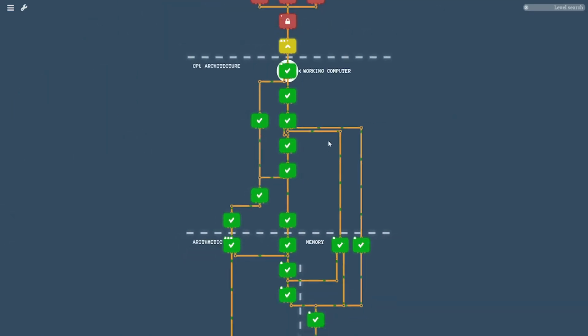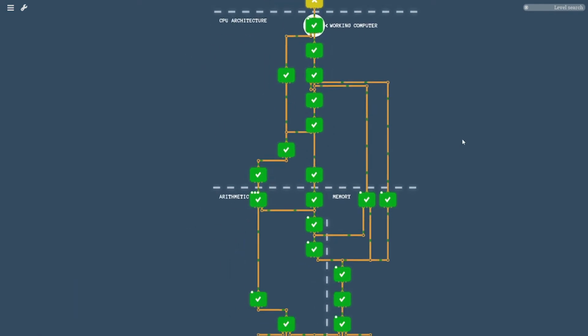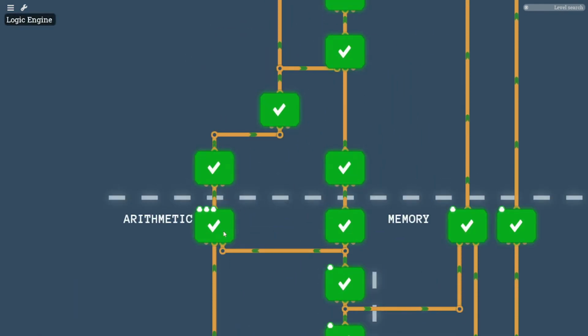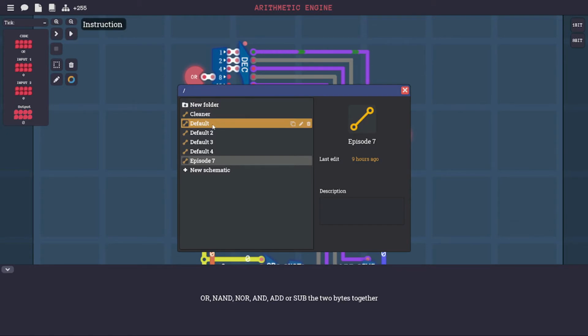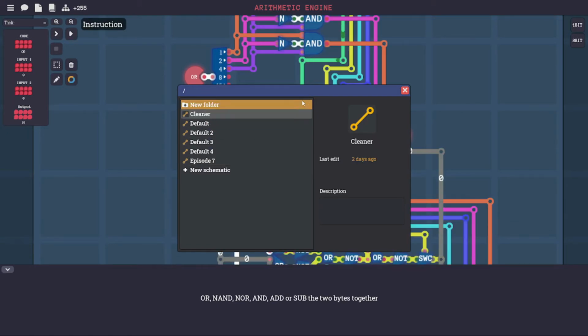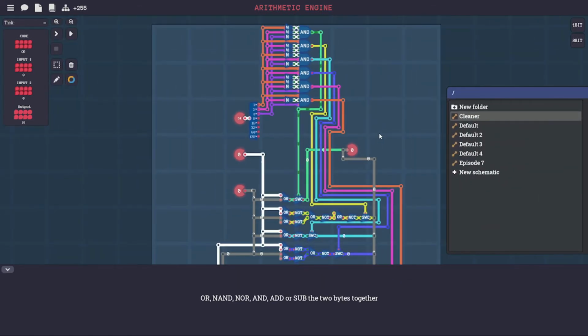All right, now into the final section. Look at this right here. Woo, this has been a long video. So once again, Logic Engine still works just fine, but it is down in architecture now. Arithmetic Engine. Let's go to our default. Let me see. Cleaner. Let's go to the cleaner one, because this would be the one that we actually used.